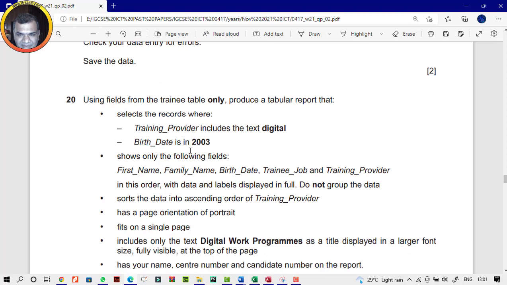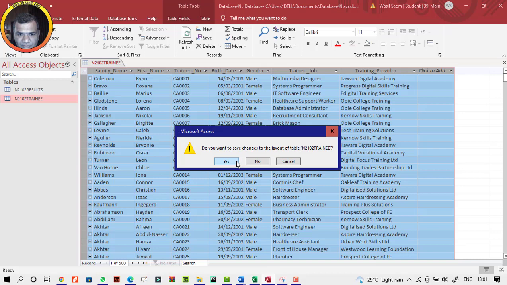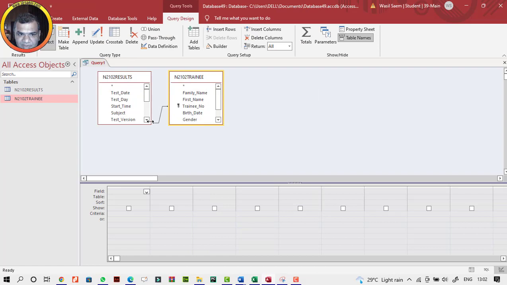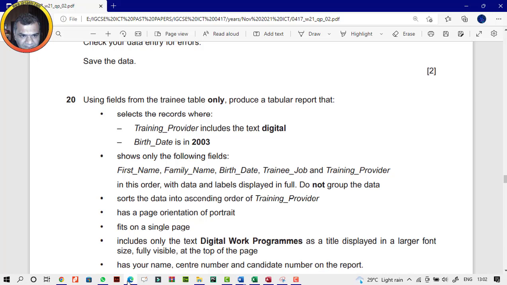Now we're going to make a report. So first we make a query. You know that. Okay, use the query design always. The wizard is something I don't prefer. So we're going to select the records where the trainee provider includes this, date of birth is this, and show only the fields.